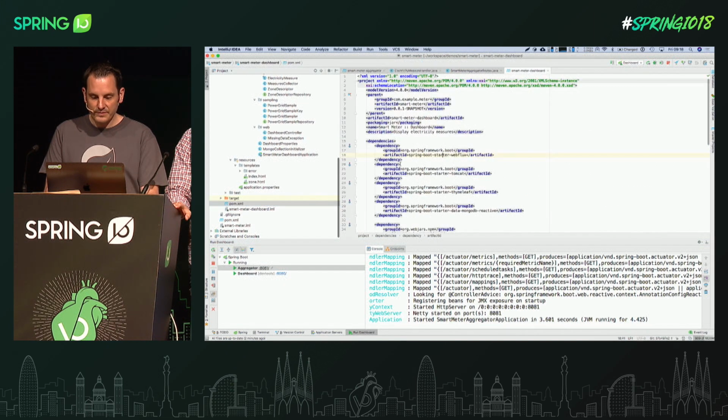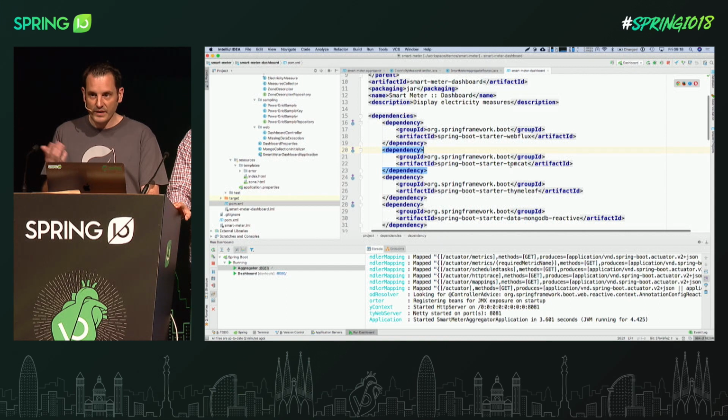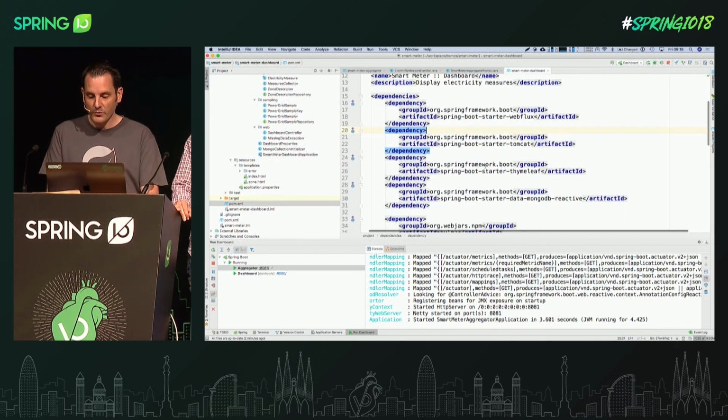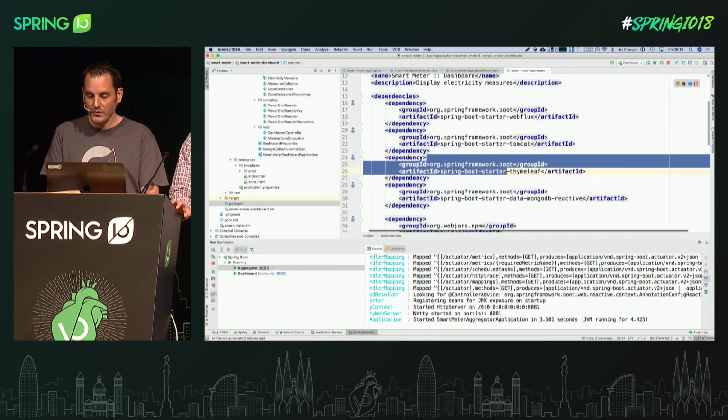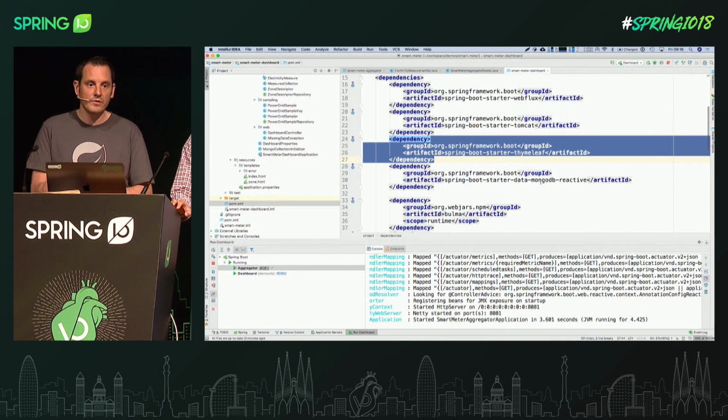So the dashboard now. So the dashboard also uses WebFlux. As I've just mentioned, for the sake of the demo today, we use Tomcat for that application. We could have used Jetty or Undertow if we wanted to, and a regular Thymeleaf starter, and something different from the data access. Because one thing that's very important with a reactive-based application is that you need to be reactive end-to-end. So you can't have some blocking code in the middle of a flow.